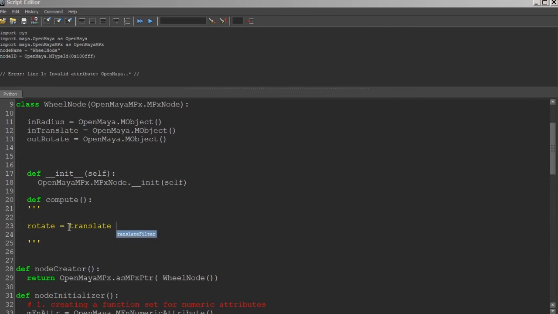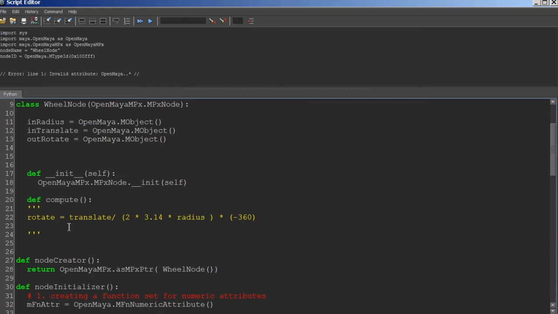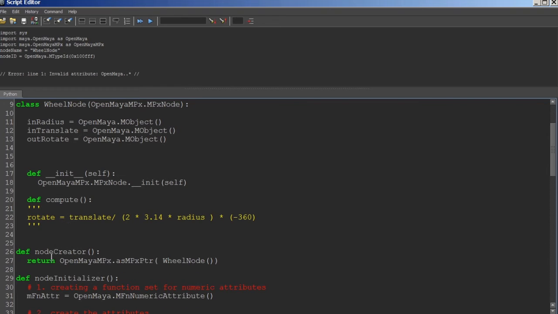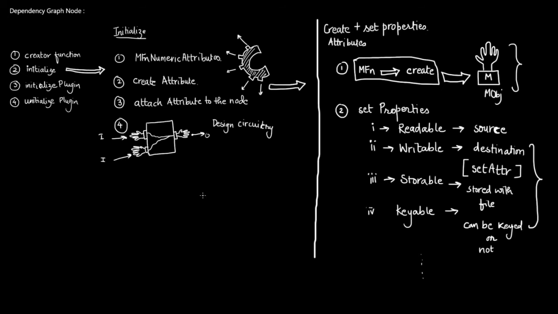translate divided by (2 times pi times r), where pi is 3.14, times radius, and this whole thing will be multiplied by negative 360. So this is our formula. We remember, or we just wrote, that we designed our circuitry: when input 1 changes, output changes.